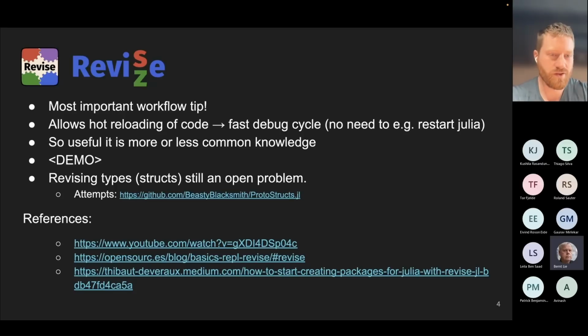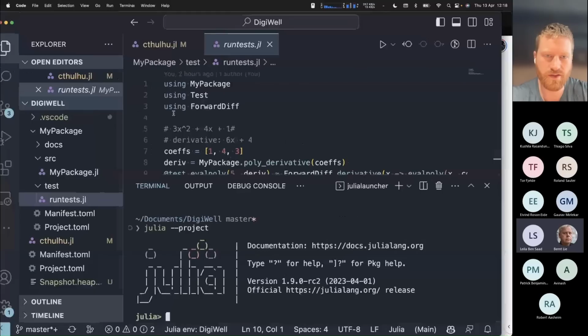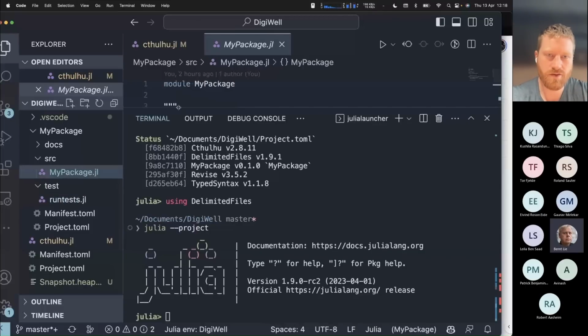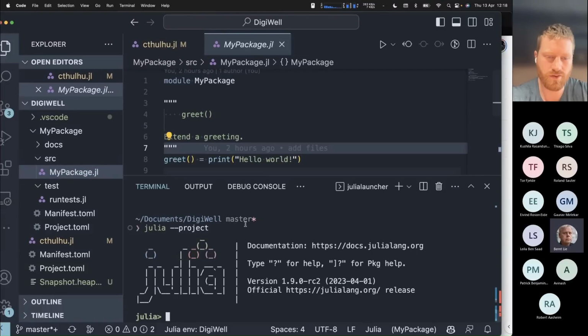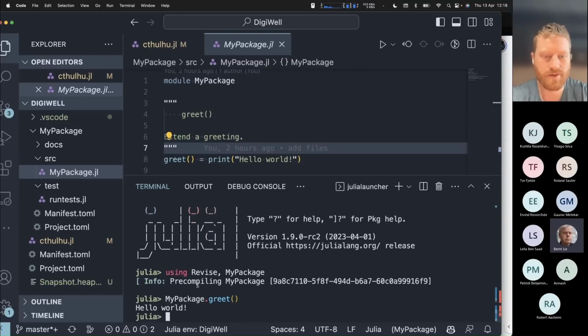I wanted to show a little bit of a demo here instead of just showing slides, so I'll go to my VS Code window, and I hope that the text size is big enough for you to see. So here I have a little toy package. I call it MyPackage here, and it has a function called greet, and it just prints hello world. So I'm going to load Revise first, and then I'm going to load my package like this, and then I can of course call this greet function. And if you can see here, it printed out hello world.